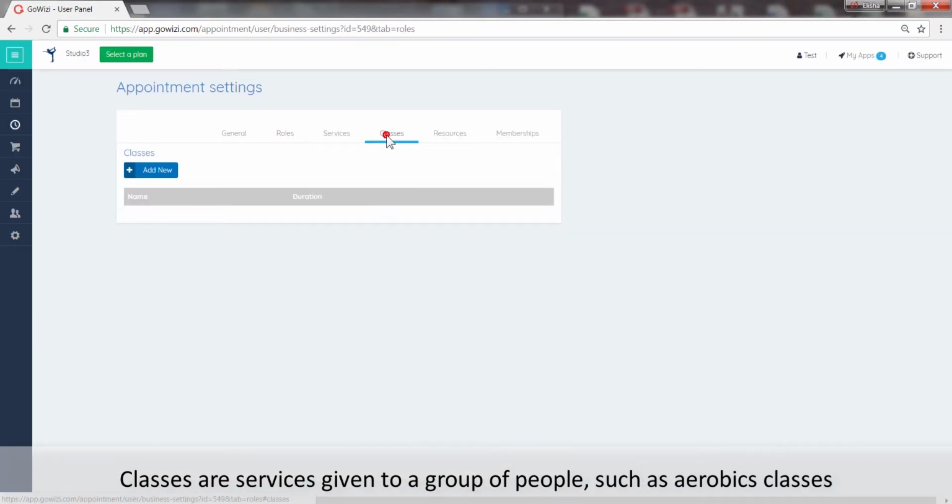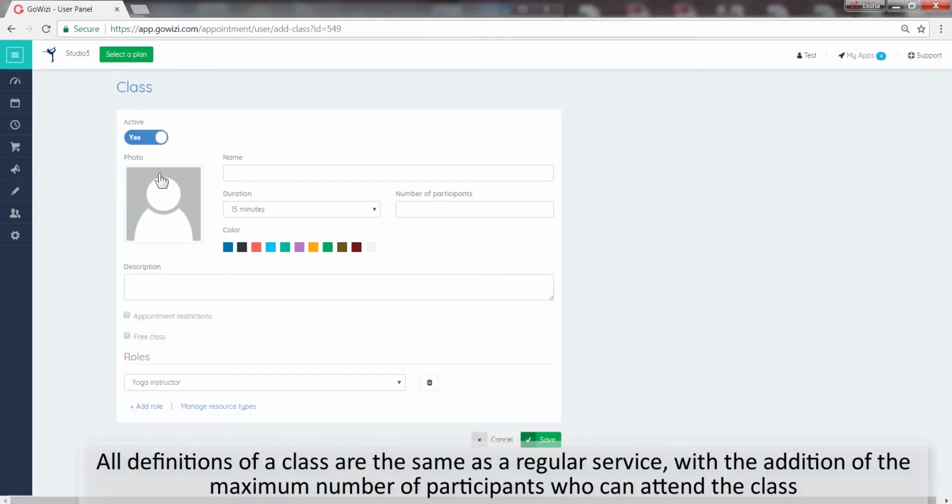Classes are services given to a group of people, such as an aerobics exercise. All definitions of a class are the same as a regular service, with the addition of the maximum number of participants who can attend the class.